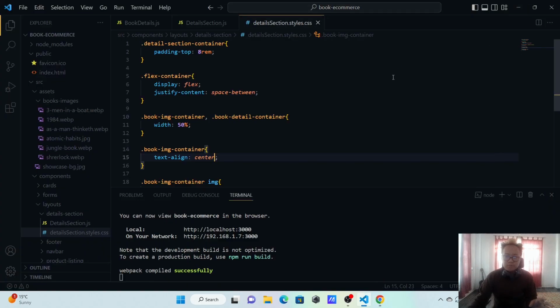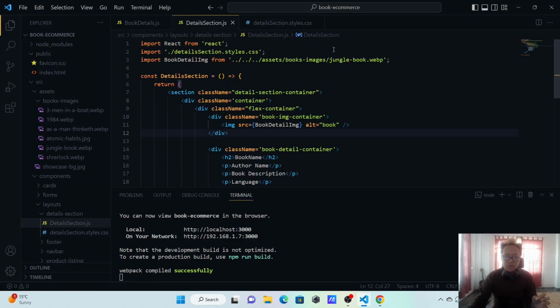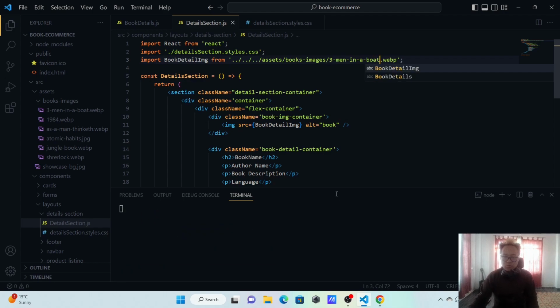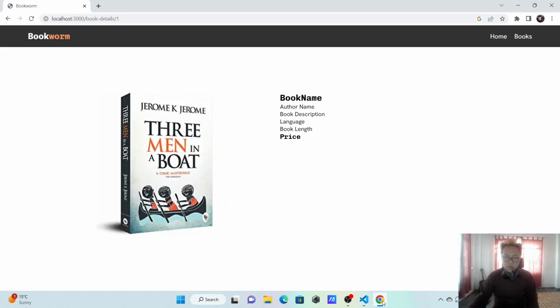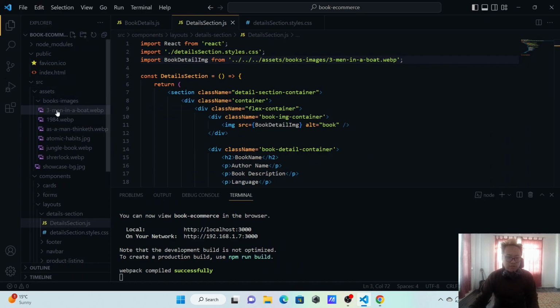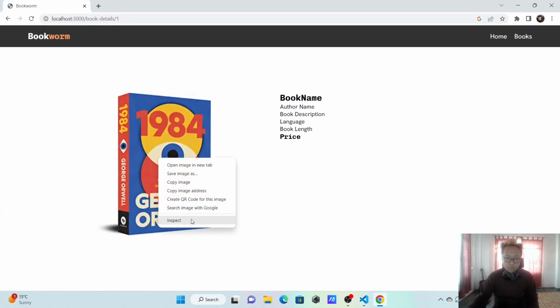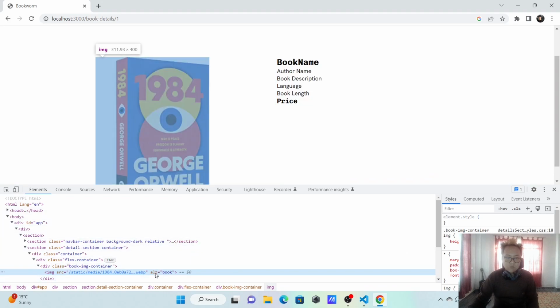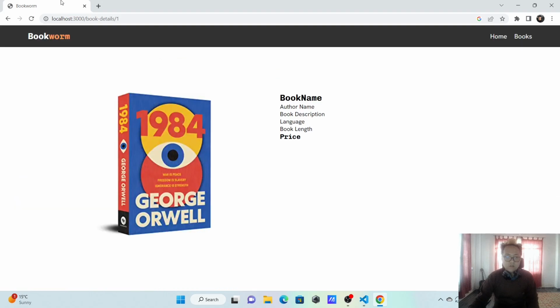Or let me quickly change the image to something else. So instead of Jungle Book, let's just add Three Men in a Boat. Yeah, I think this also has a little bit of padding on the left and right. What about 1984? Do these all have paddings? Yeah, these all have paddings on the left.